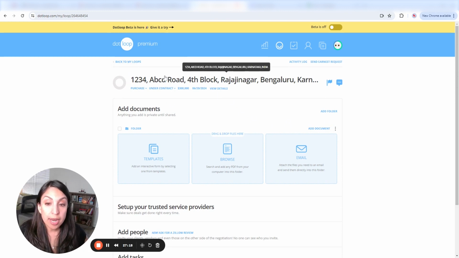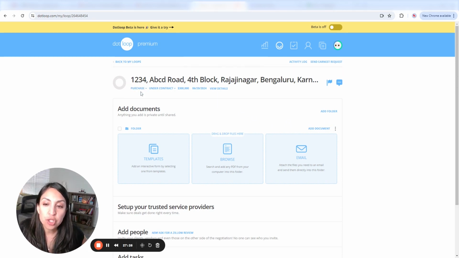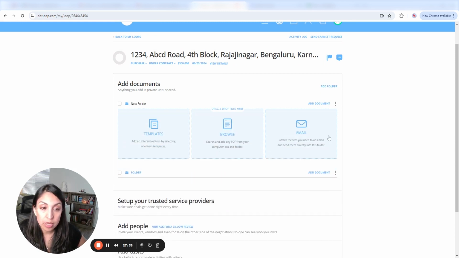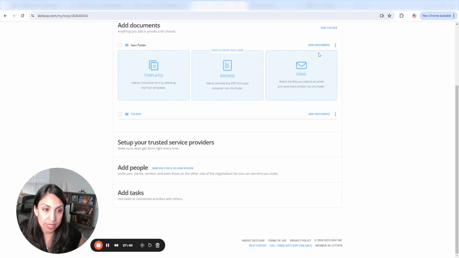Okay, so here we are at the loop, and you have the information. It's a purchase, it's under contract, it's for 300,000, and it's closing on June the 20th. Okay, now you can create different folders. You can add folder, and you can add document.